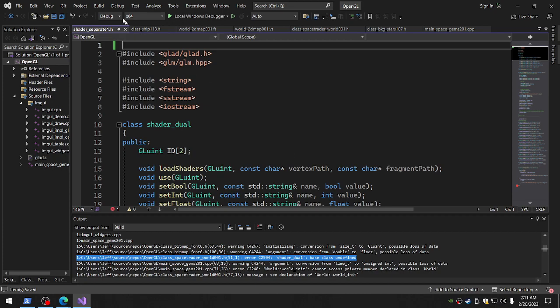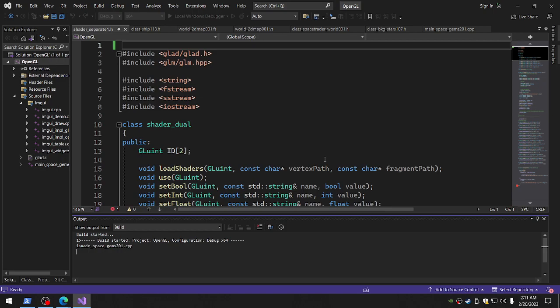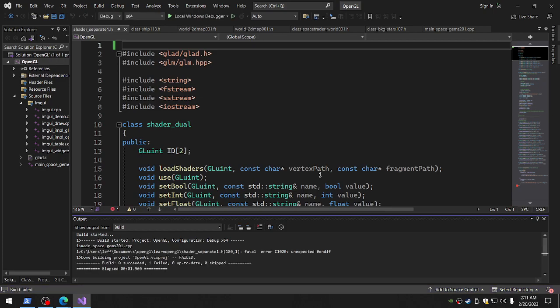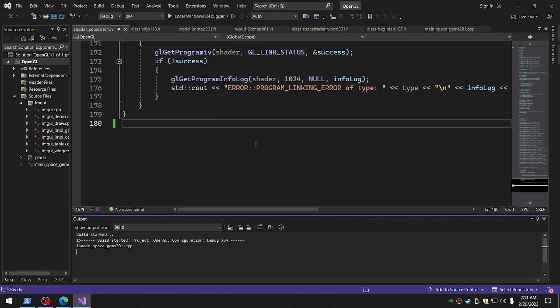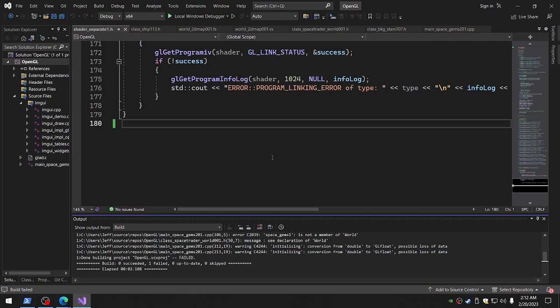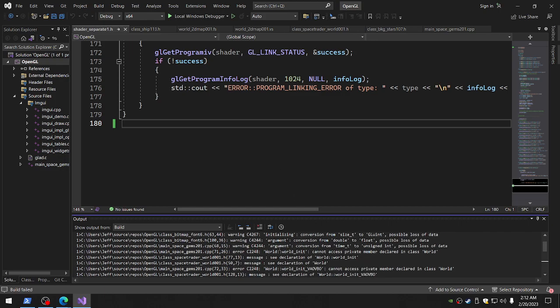So let's build the solution now. Fatal error, unexpected #if. Oh, that's in the shaders that I just took out. Okay, so go like that. Build solution. Failed. But at least we're getting better errors now. That's good.